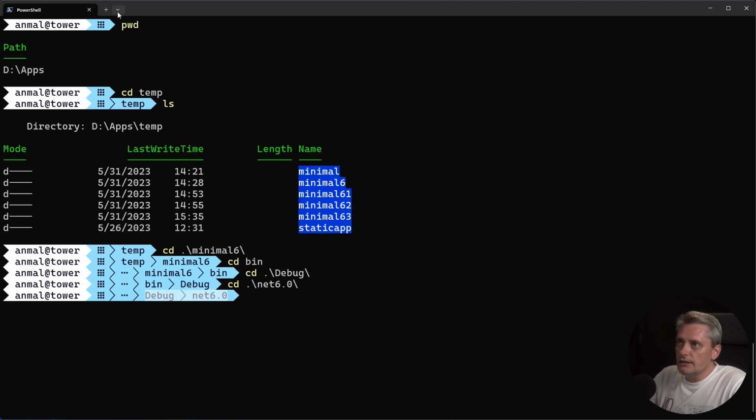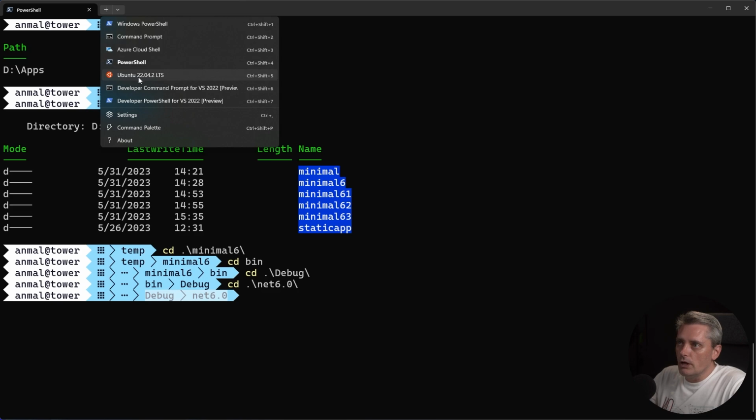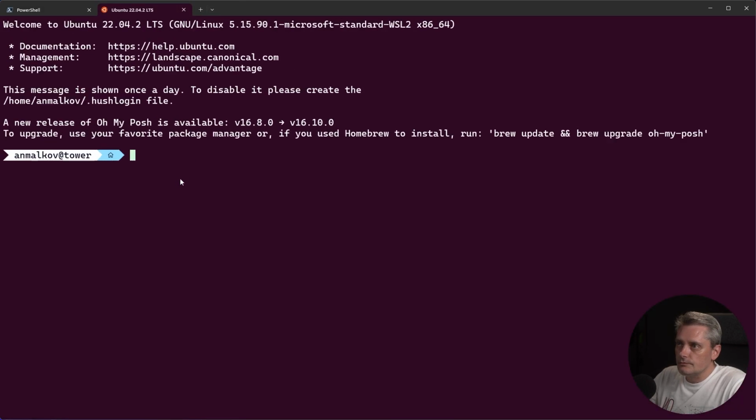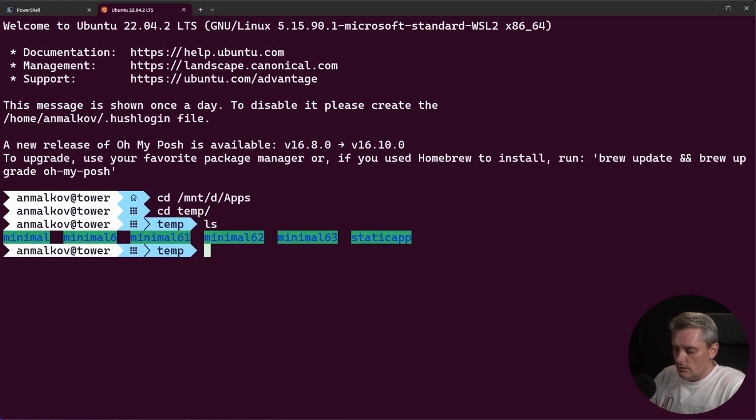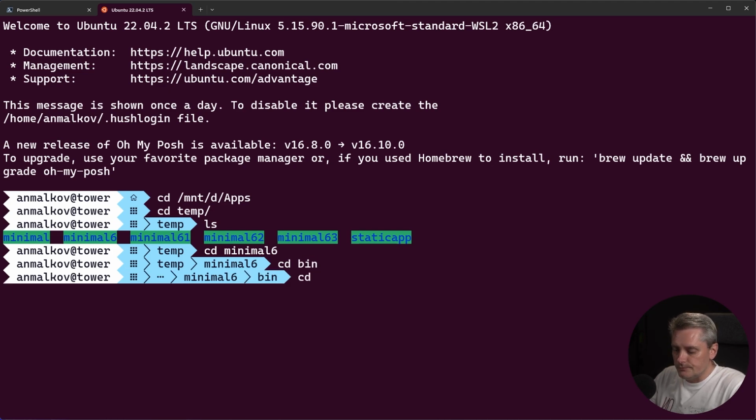The last thing that I need to check is if I go to my Ubuntu, and if I go to cd mnt/d/apps, then you see the folder is also changed to the apps folder. Great. And if I do the same thing, like cd temp, then minimal 6, for example, cd bin, cd debug.